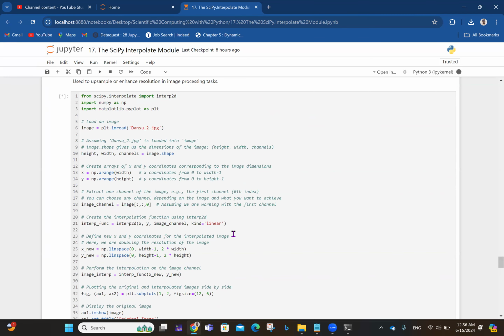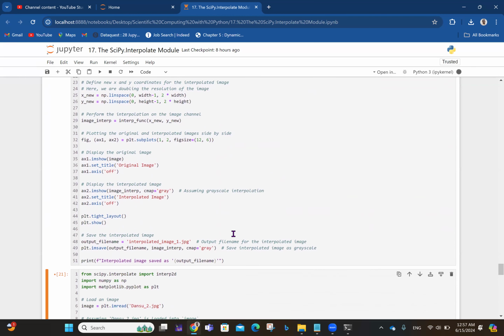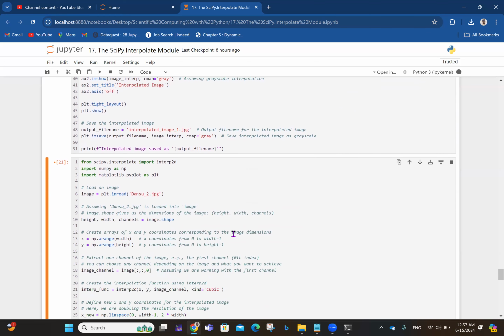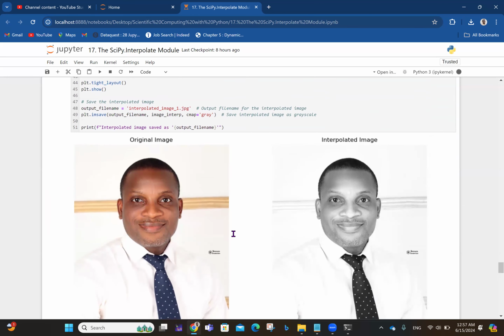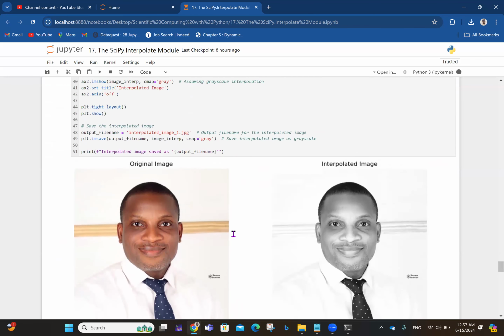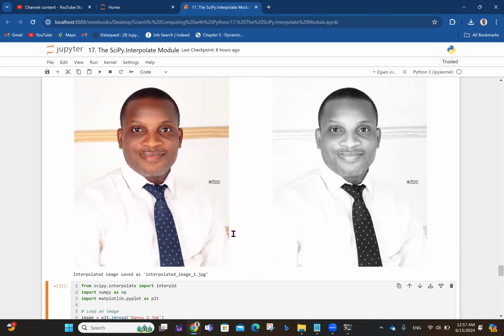That's the one for linear now. So I'm saving it as interpolate image underscore 1 so that we can see both of them in the folder, compare them side by side and see what exactly we get. So I mean, coding, if this is your entry point into Python, I think it's a very nice place. Okay, so this one is out now. It has been saved as interpolate image 1.